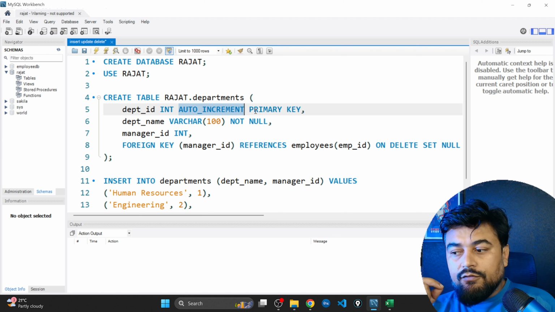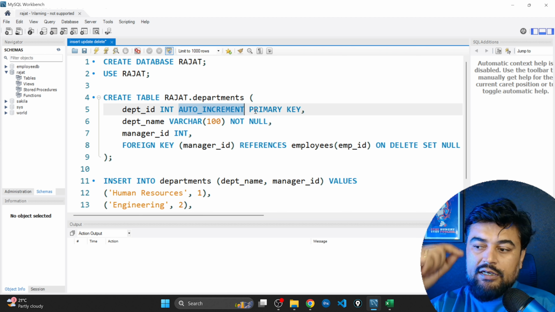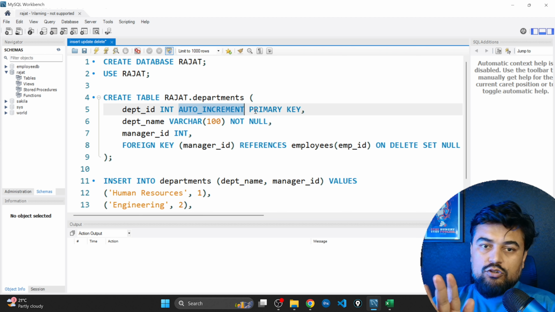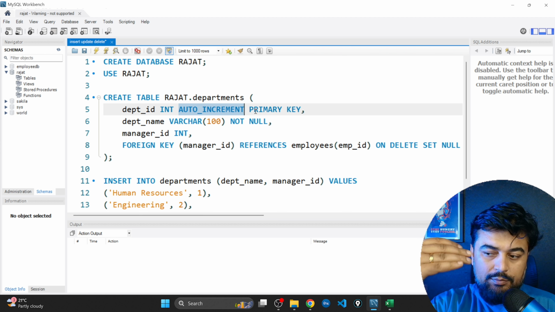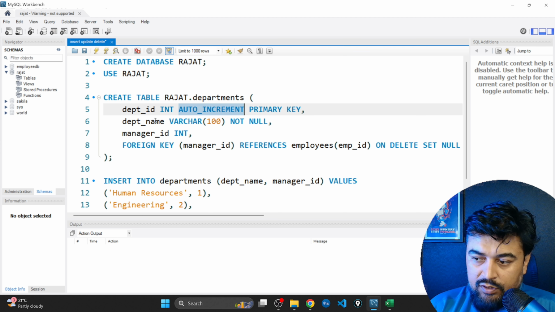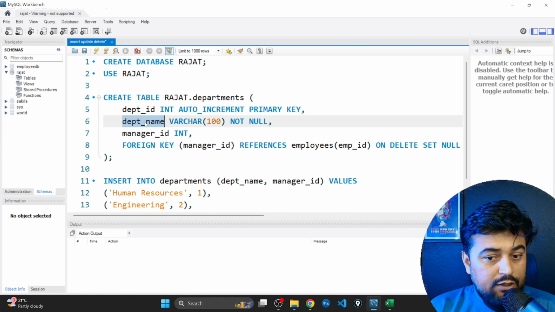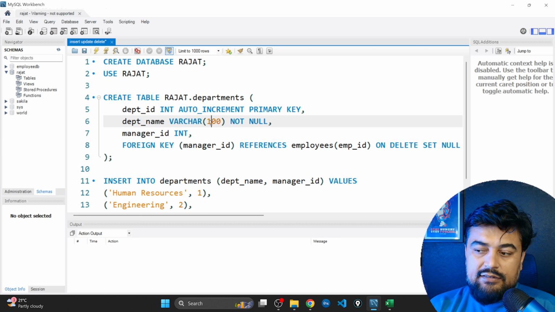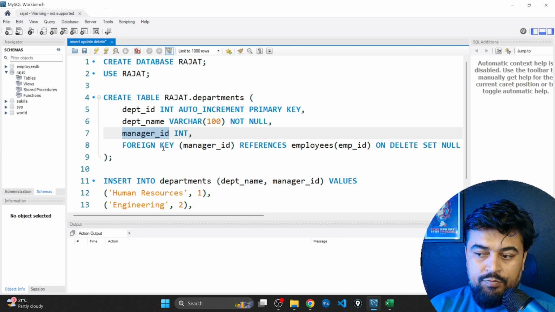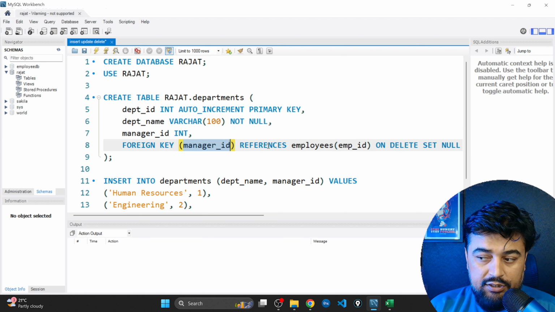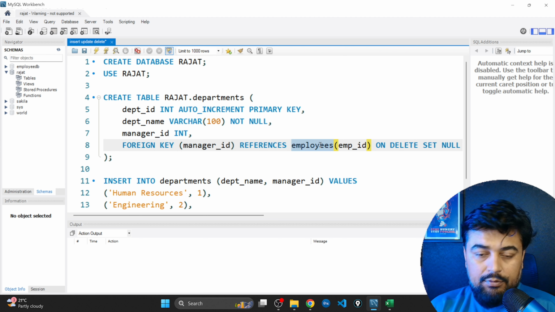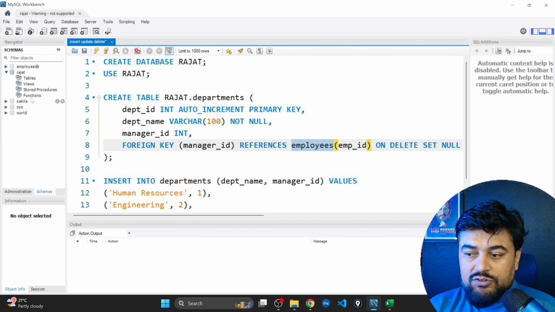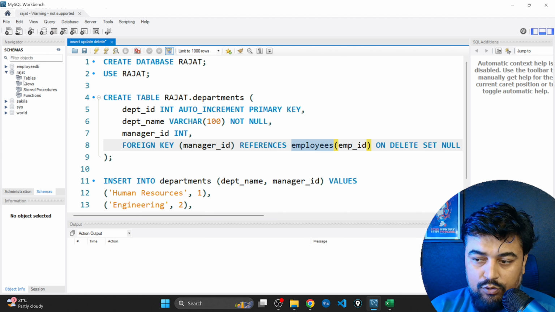What does auto increment mean? The increment starts from 1, so the first row is 1, the second is 2, and similarly going forward. The second column is department name, which is a varchar, meaning variable character, with length 100. Then there is a manager ID, and I am also defining a foreign key here. Manager ID is a foreign key referencing a different table in your database.